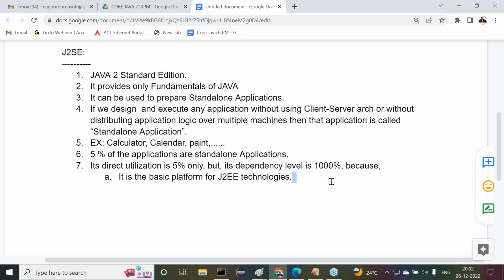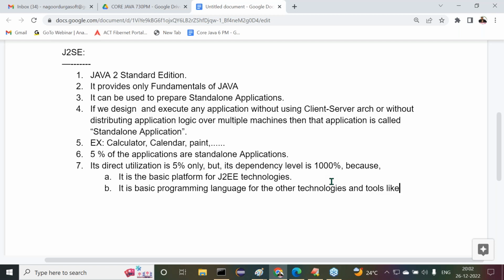This is one point. The second one is that it is a basic programming language for other technologies and tools. What are these other technologies and tools? Observe carefully now. The first one is Selenium. Testing tools are available, and it's dependent on Java only.